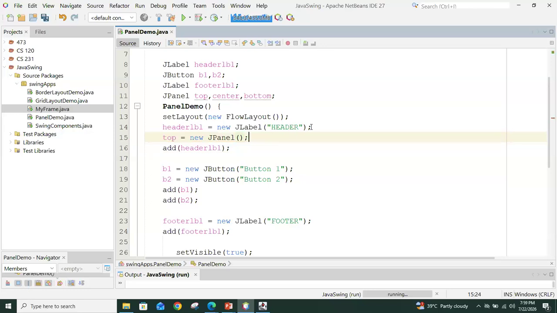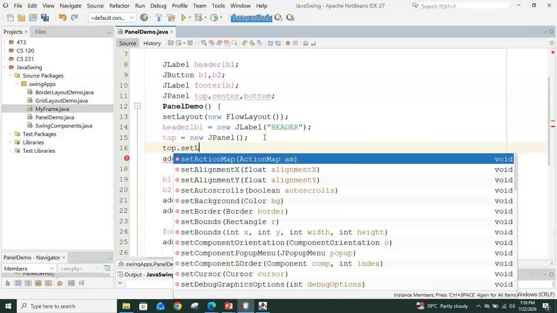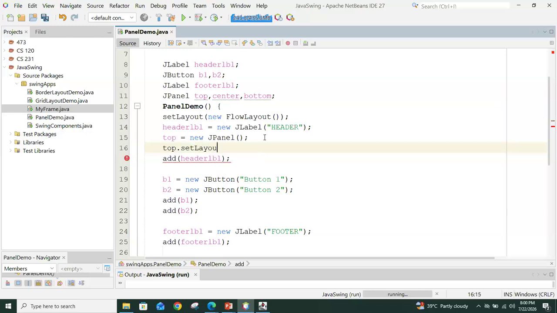right? Now for this panel, you need to set the layout. New border layout. Does it take here? No, it will not take like this. Now right away you are setting this border layout, or you can write it this way: top dot set layout new border layout. Either way it will work. Either you write inside the constructor or you set the layout manually. This is 2 steps, this is 1 step. So I did this one.